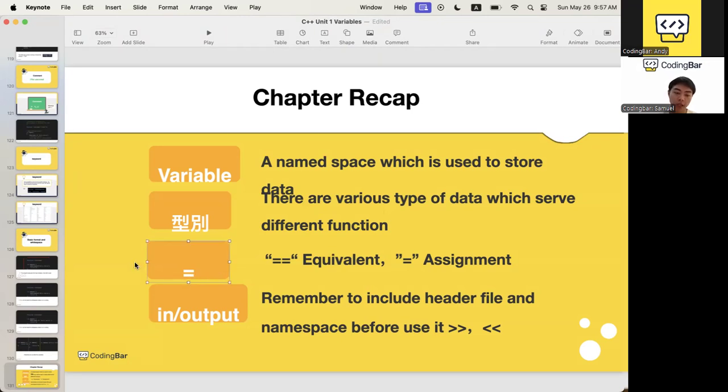And also there's an equal sign in C++. This equal sign means assignment. While also there's a double equal sign. Double equal means equivalent, which is the equal in maths. And we have talked about how to input and output. Input means we read something from the outside world, we read something from the keyboard. So that's input. Output means we print something to the outside world, like we print something onto the screen to display to you.